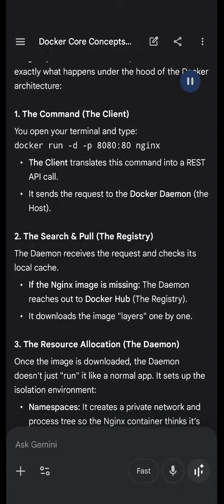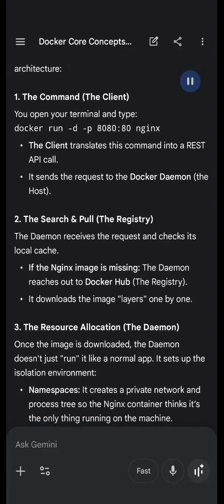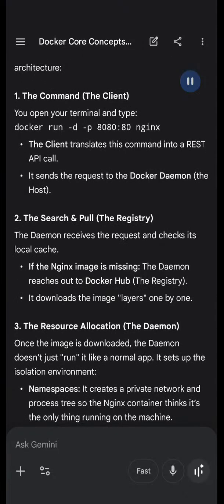2. The search and pull, the registry. The daemon receives the request and checks its local cache. If the Nginx image is missing, the daemon reaches out to Docker Hub. It downloads the image layers one by one.